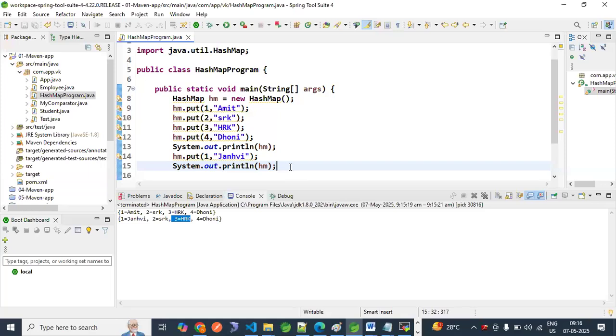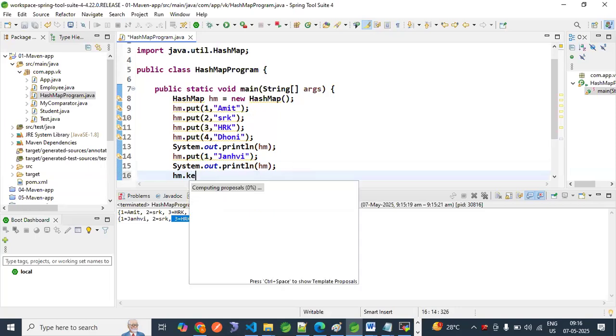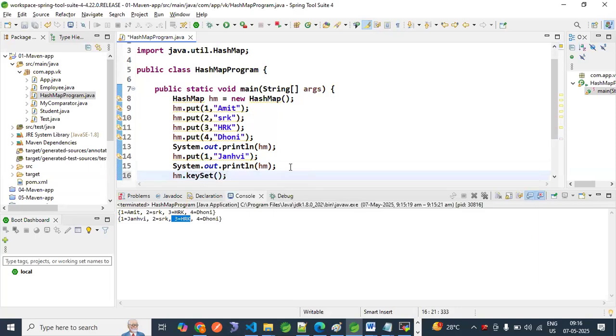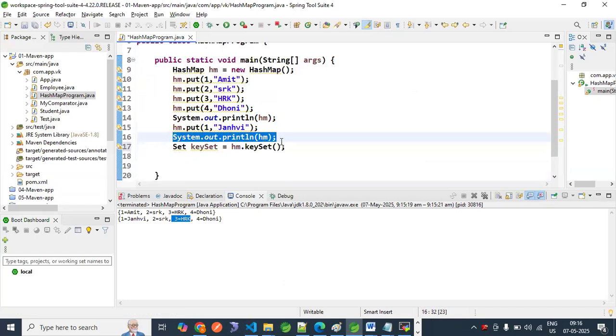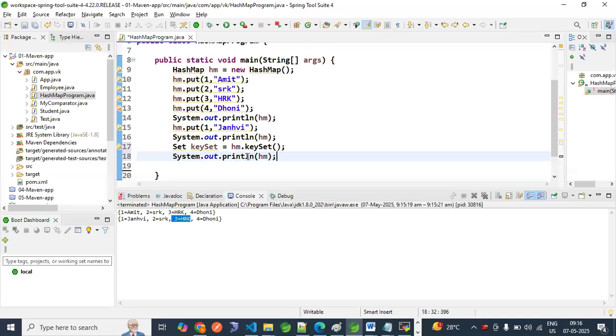How I added the data, now I want to get the data. I want to get the key set. So how can I get it? hm.keySet. Alt Shift L is the return type. It is giving a key set, right? Can I print this key set? Copy this, paste here, save this, run this. See what we are getting? 1, 2, 3, 4. The key set we are getting.